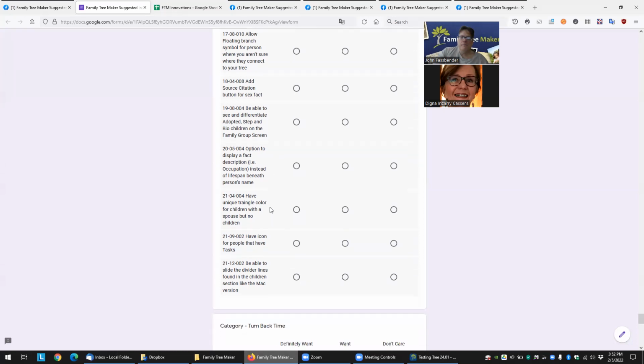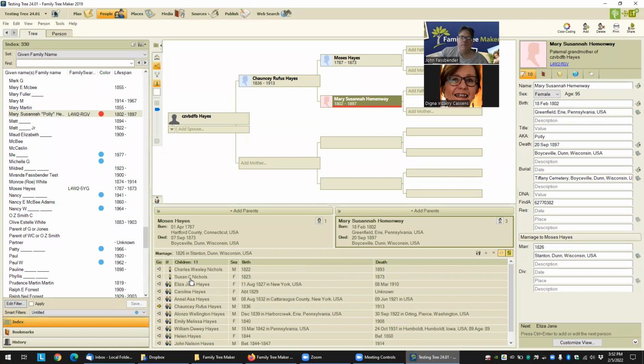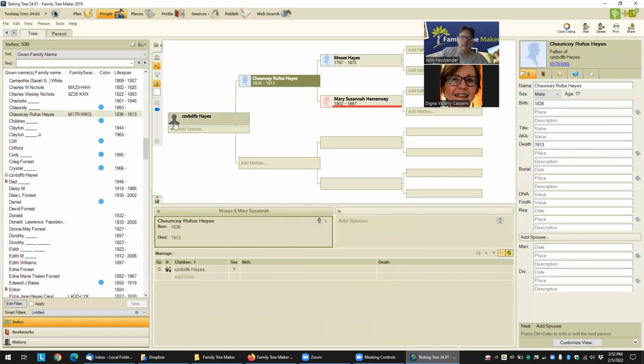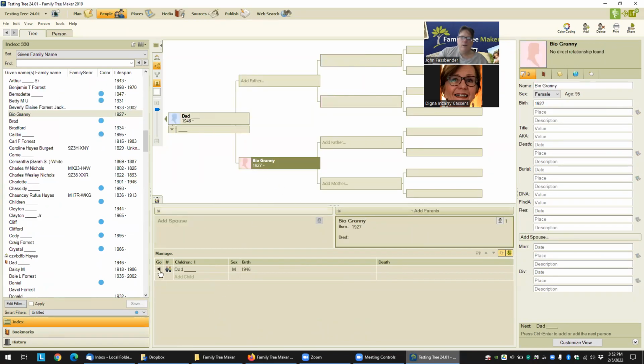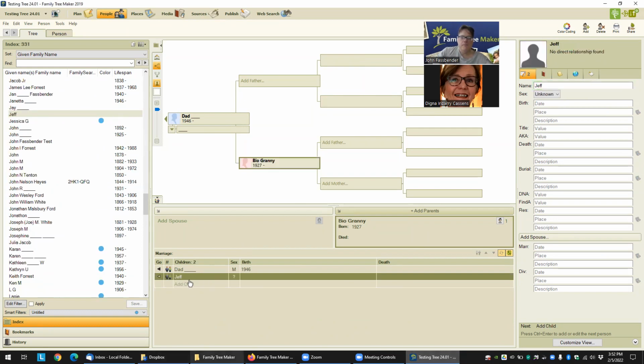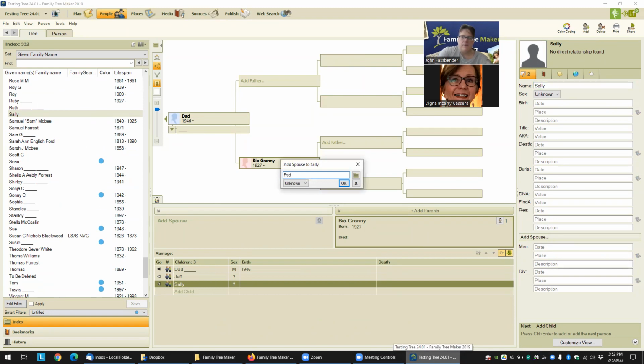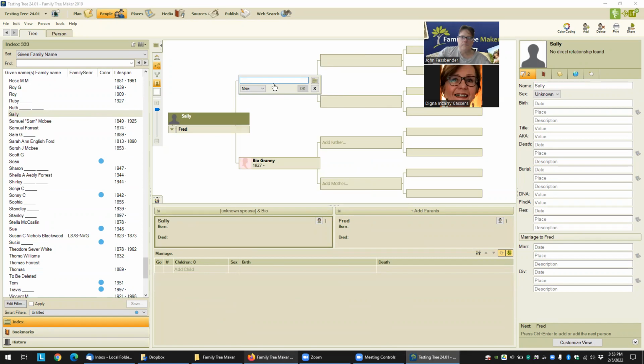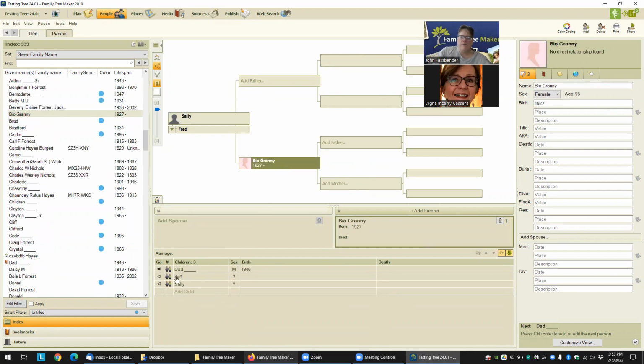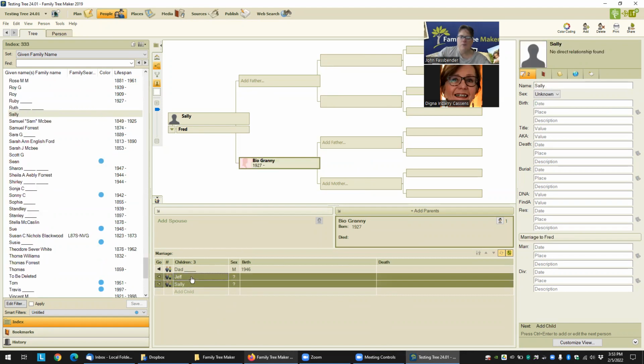Have a unique triangle color for children with a spouse but no children, because like here, let's see here. No, here's someone that's got a spouse or has got children, but we could do, I don't know, Jeff and Sally, and let's just say add a spouse to Sally, Fred. There's no difference here between Jeff and Sally. Jeff has no spouse, Sally has a spouse. There's no difference here.